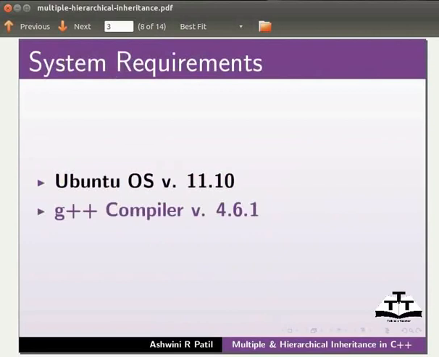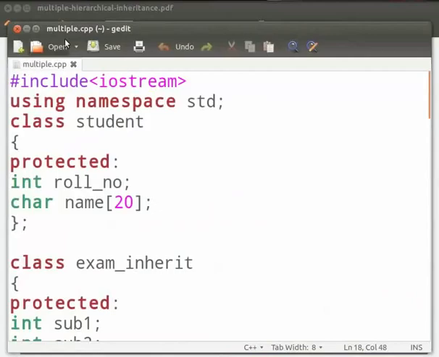In multiple inheritance, a derived class inherits from more than one base class. Now we will see an example on multiple inheritance. I have already typed the code on the editor. I will open it. Note that our file name is multiple.cpp. In this program, we will display the name, roll number, marks, and average of the student. Let me explain the code.